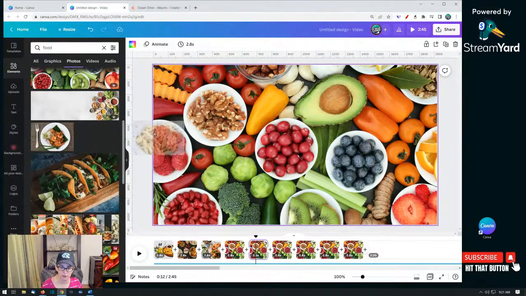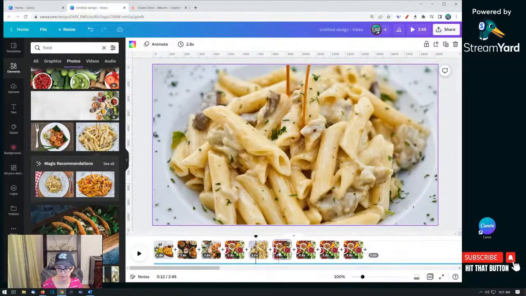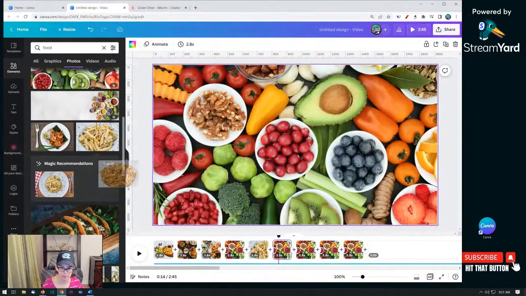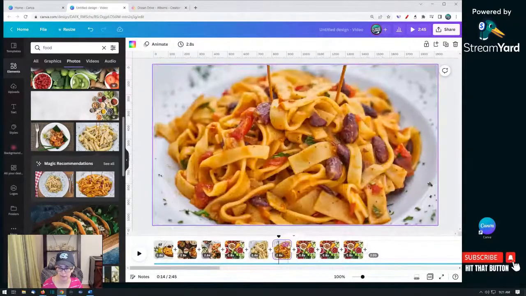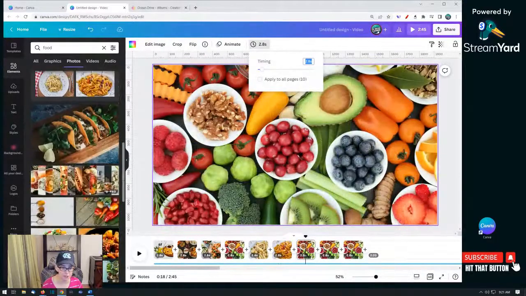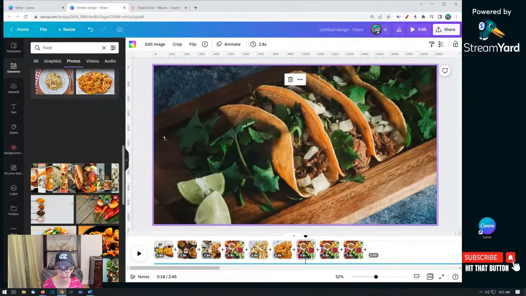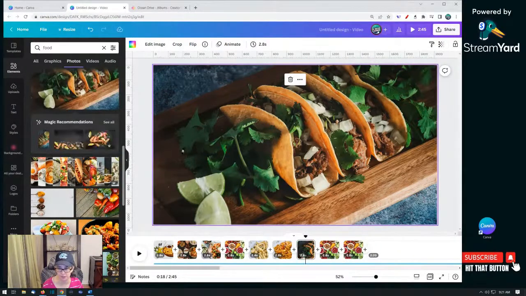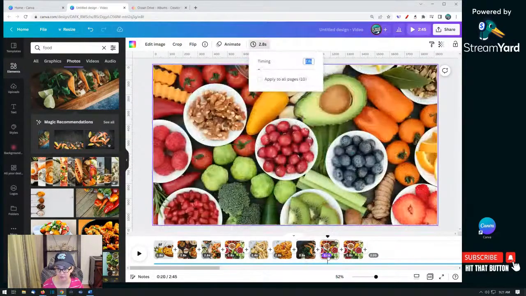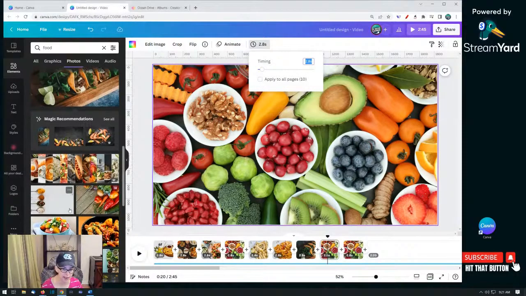Let's grab a little pasta. Let's grab this pasta. And again, all I'm doing is left clicking the picture and dragging it to the canvas, and it automatically snaps to the background. Do you have any questions about that?